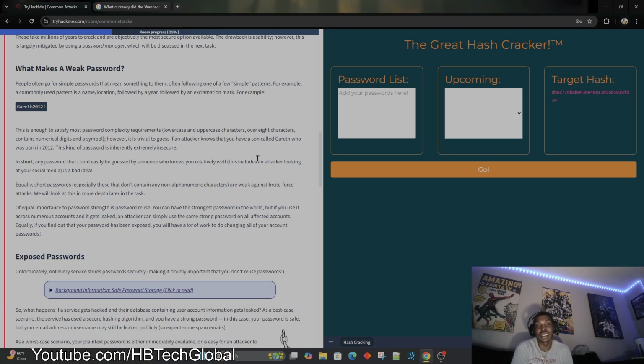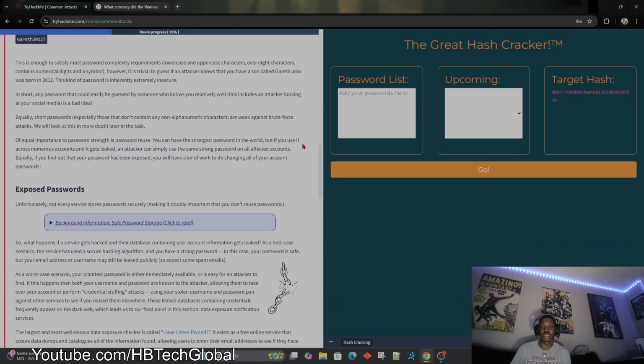This is enough to satisfy most password complexity requirements: lowercase, uppercase, over 8 characters, containing numeric digits and a symbol, a special character. However, it's trivial to guess if an attacker knows that you have a son who was born in 2012. This kind of password is inherently extremely insecure. In short, any password that can be easily guessed by someone who knows you relatively well, including an attacker looking at your social media, is a bad idea.